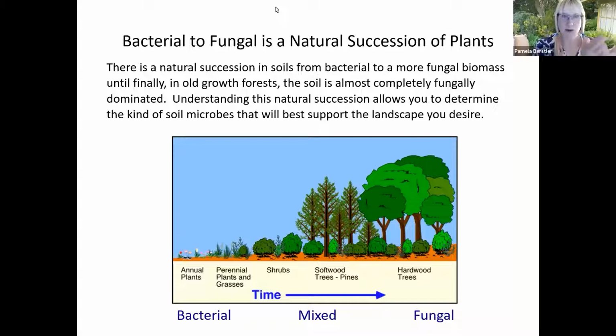So you're moving from bacterial domination to fungal domination, with the bacterial domination pairing with the grasses and forbs and annual plants, and even vegetables, for example, are often more bacterially dominated. And then as you move through time to the climax forests and woody shrubs, you are now in the fungally dominated landscape.